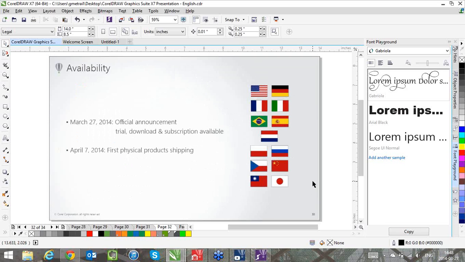CorelDRAW Graphics Suite X7 has been officially announced earlier this morning, March 27th. The 30-day trial version is available as of right now at the URL corel.com/CorelDRAW, and the download version and subscription are available now. We will be starting to ship the products on April 7th. They're in production right now. So starting April 7th, the boxes will ship for those who purchase that from Corel or from your favorite channel partner. You'll be able to get it at that point.